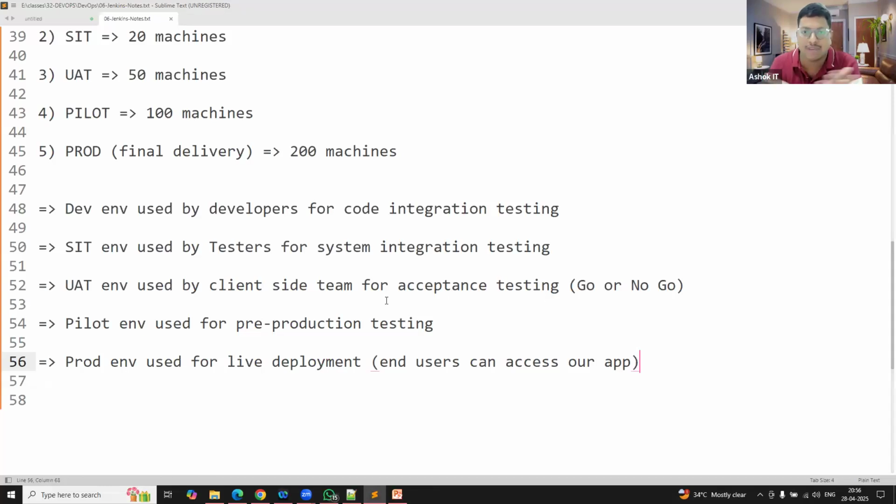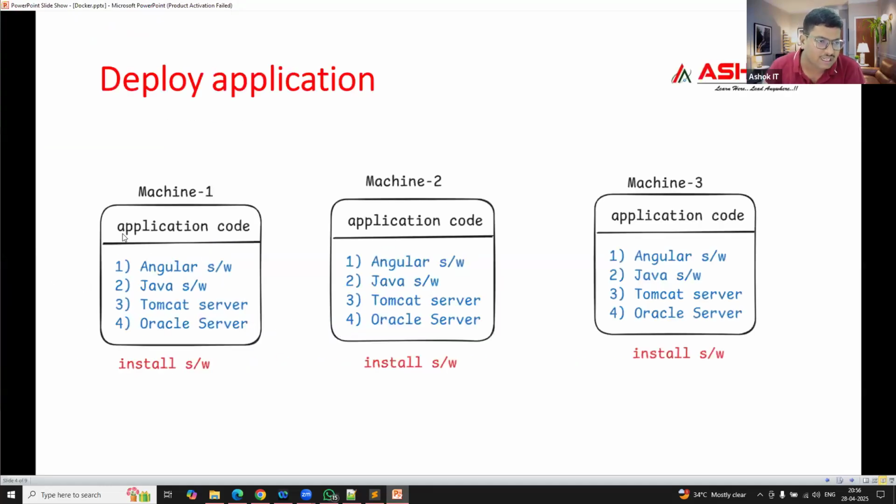So environment means a machine, a platform which is used to run the code. Environment is nothing but a platform where we can execute the code. Basically, environment means one machine. In that machine, we are going to run our application. In order to run our application, code cannot be executed directly. We need to install the required softwares in that machine, and then only our code can be executed. Now I want to execute my code in multiple environments. In every environment, multiple machines available.